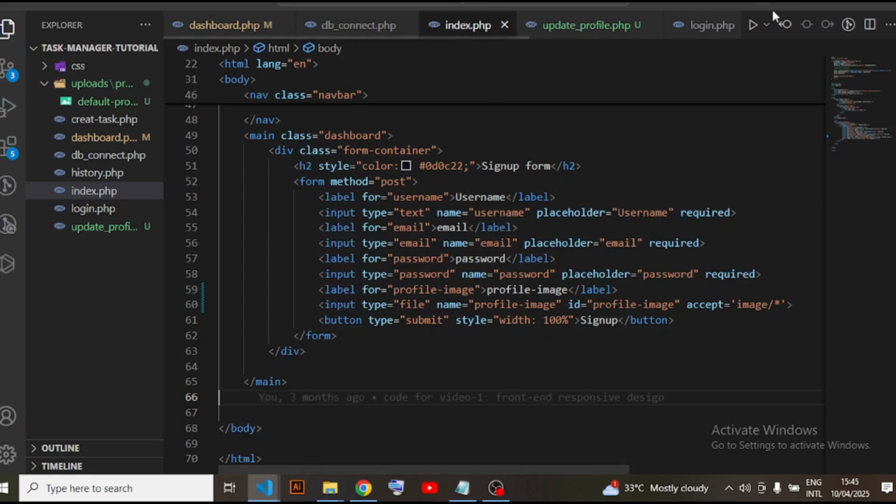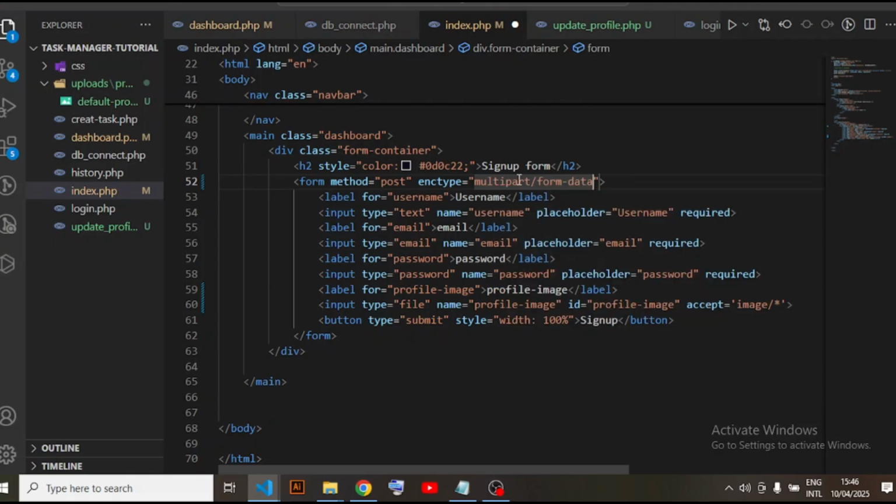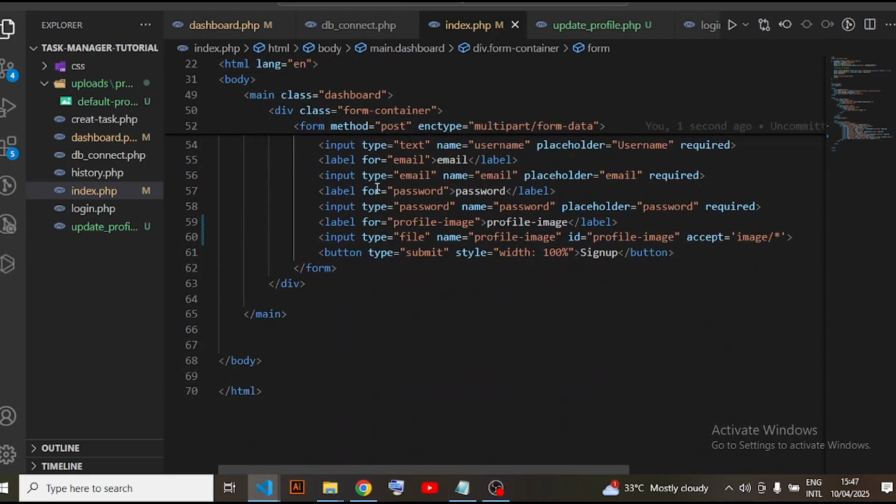And then I think I need to do one more thing here in this form method. It's type multipart/form-data. This indicates that you're going to be uploading a file in this form. We also need to update this code here, since we now have an additional field for our image upload.